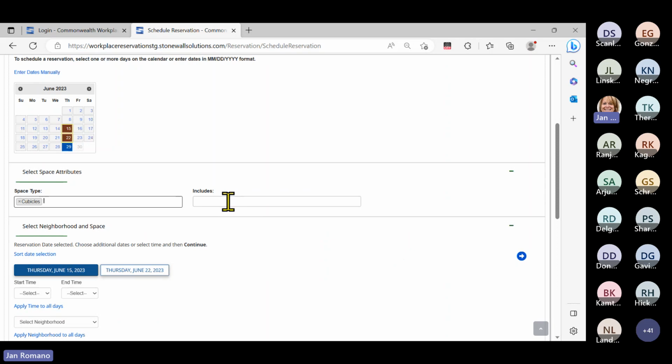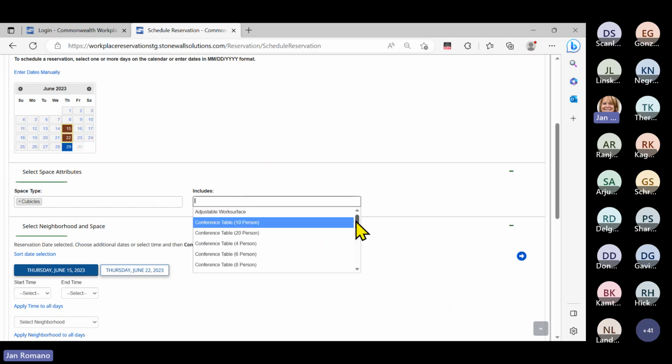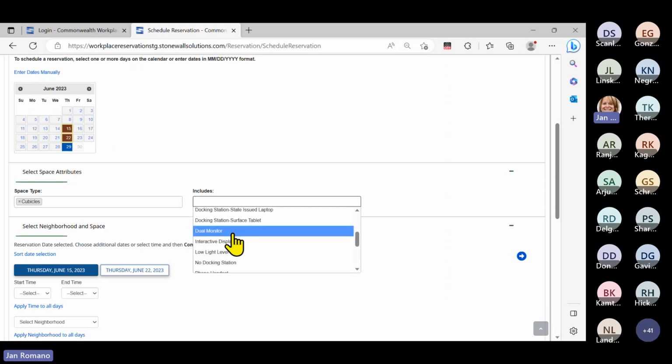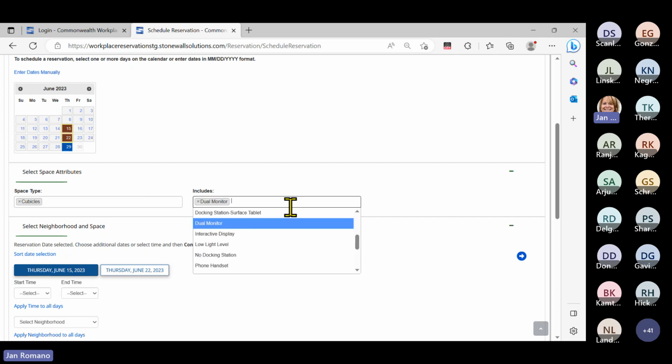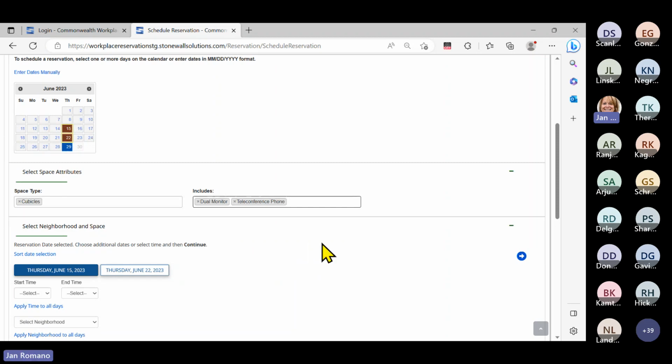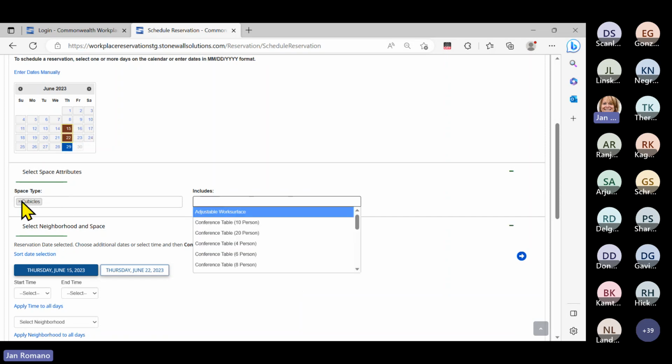And then if I come to the attributes here, these are some of the attributes that I could choose. Again, your list may be different when you look at your live choices, but let's say I want a dual monitor and I would like a teleconference phone. Those are my preferences for the space as well as the attributes in this space. As I continue, the system will look for cubicles with these attributes. Right now, we'll use the X to remove them as well.